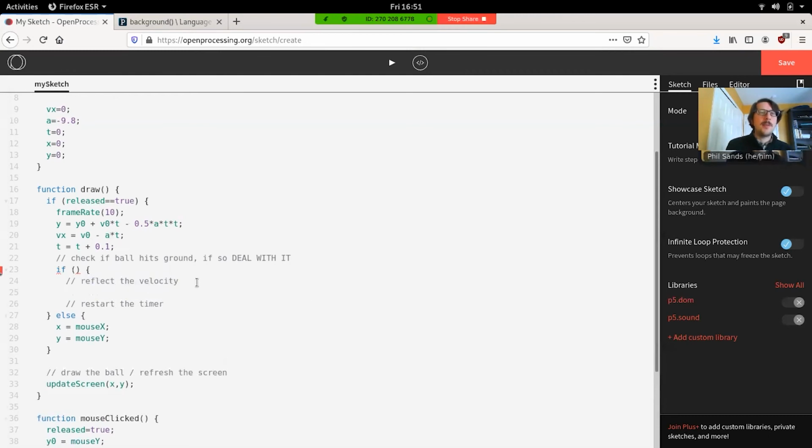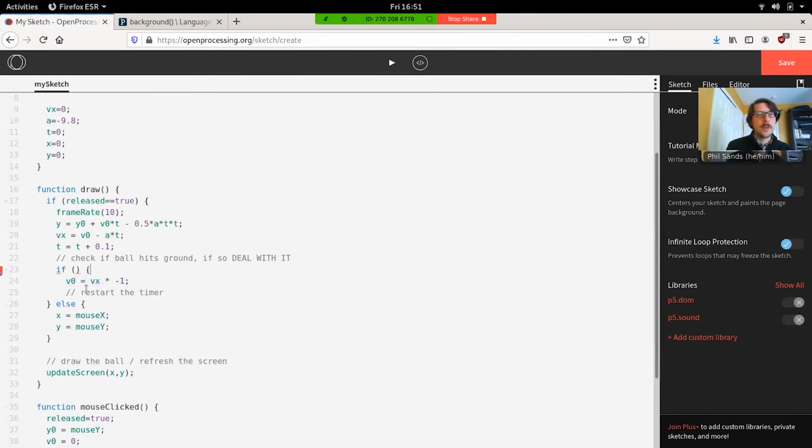Okay. That means I take my initial velocity and I'm going to set it to the current velocity, except now I'm going to multiply it by -1. Reflect it. Check. That's pretty easy. Then I'm going to restart my timer. I take my timer and I set it to 0. Done.